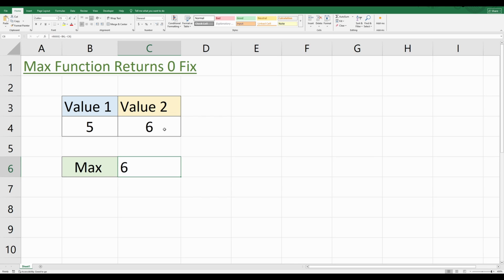Now this only works if the values are actual numbers. For example, if we change this to a word, it no longer works. So you have to keep that in mind.